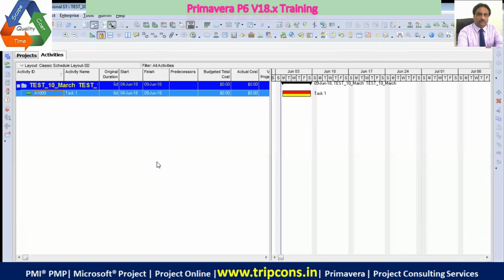So my project is using a 6-day week calendar. That's why I'm seeing a single bar in the Gantt chart. If I put a 6-day task, it's fine. If I put a 7-day task, now see what happens.